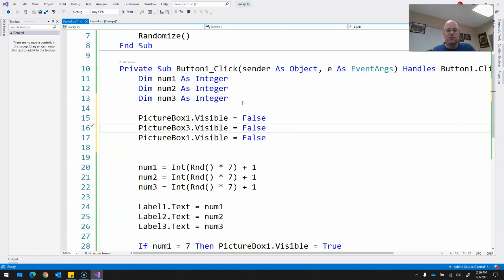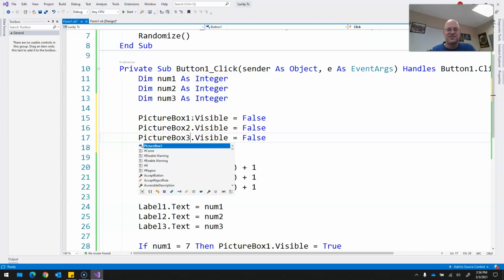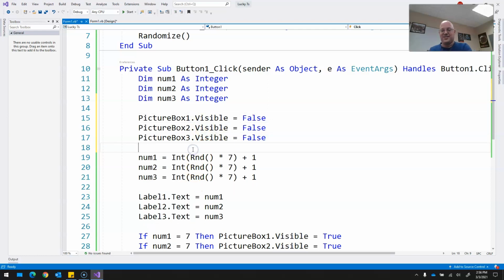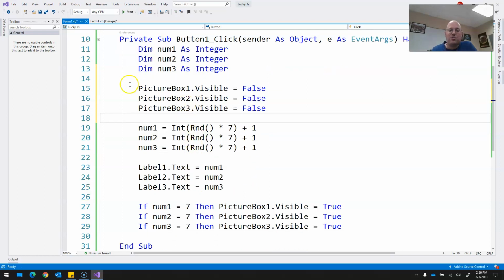2 and 3. Come on, stop fighting me. There we go. Oh my gosh. Sometimes, I swear. So we reset them each time. Because like I said, these are their own little programs.